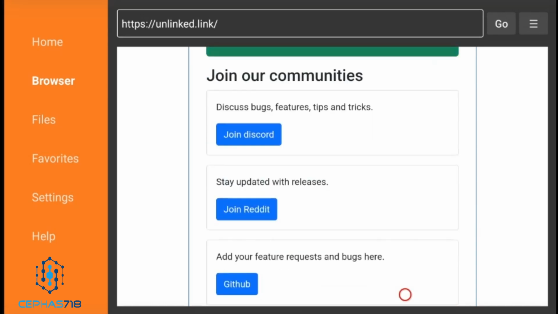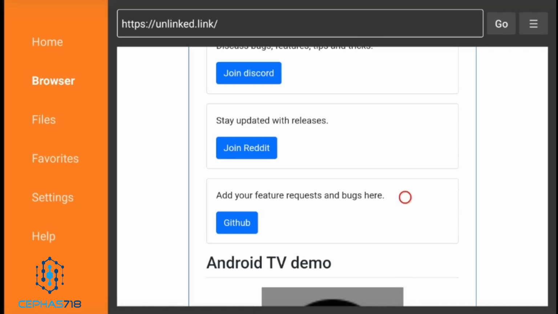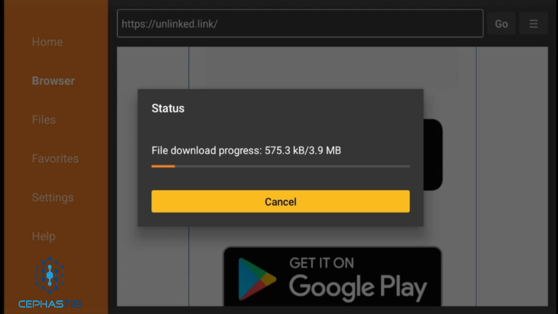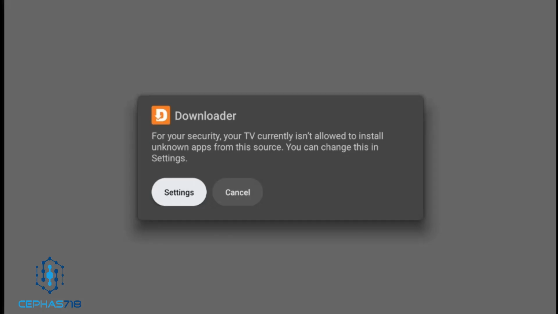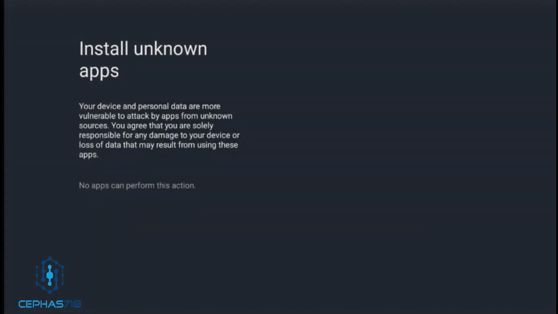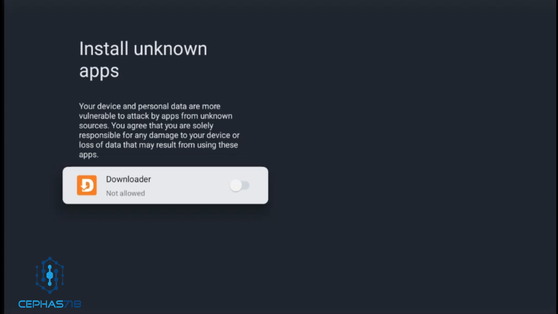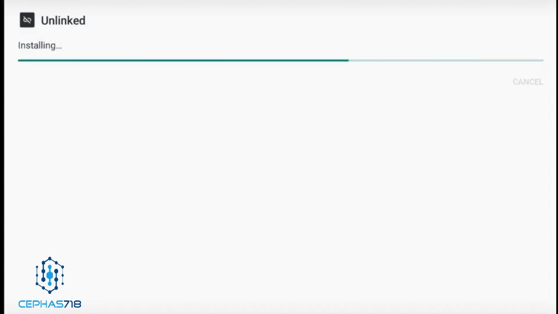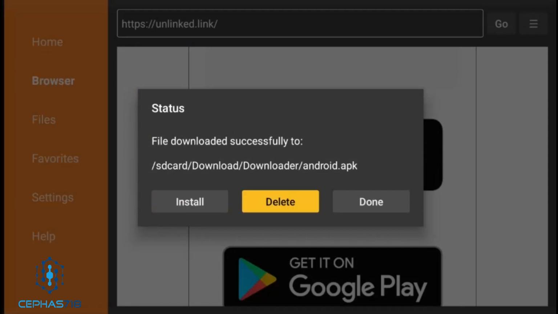And from the website, you can also download the APK. So we're going to select this option right here, and it should start automatically downloading. Now you're going to have an option here to allow the downloader to give you the ability to install unknown apps. Hit that little check mark. Once you do that, now you have the ability to install the unlinked app. You can select done. And then from here, since we don't need the APK anymore, we can delete it.